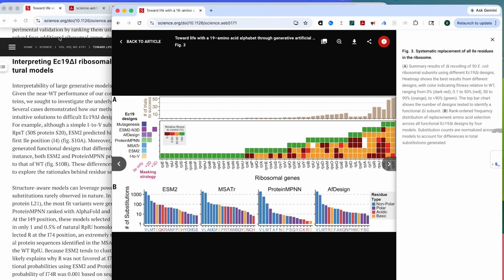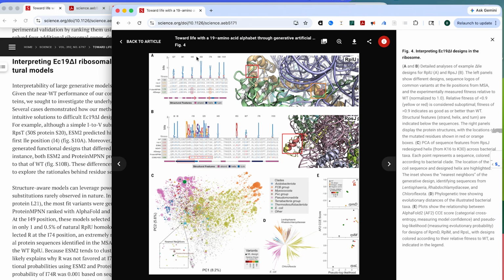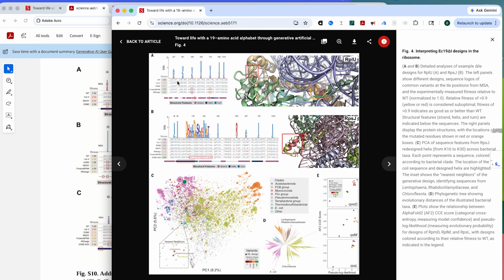And so we can see the results in a couple of different figures. They're going to have figure 4, and then they're also going to have figure S10. And they have these similar layouts where they're going to be showing us the different relative positions in one of the proteins, and then these different isoleucines, and then what the isoleucine was changed to in these different design softwares in the sequence, and then the fitness compared to the wild type.